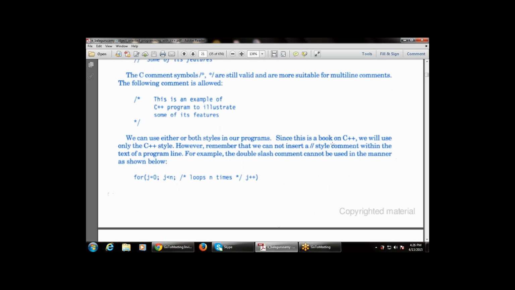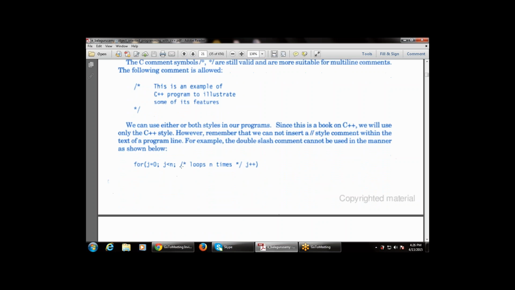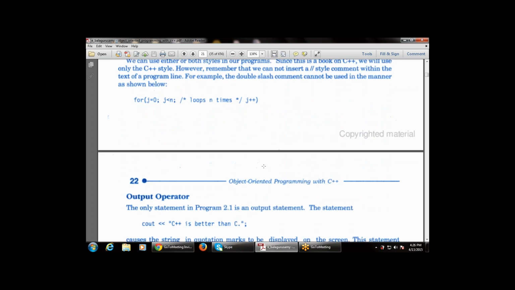For example, the double slash comment cannot be used in the manner as shown below. So this cannot be used like this one. We cannot use it in the looping; that is for commenting purpose, right?